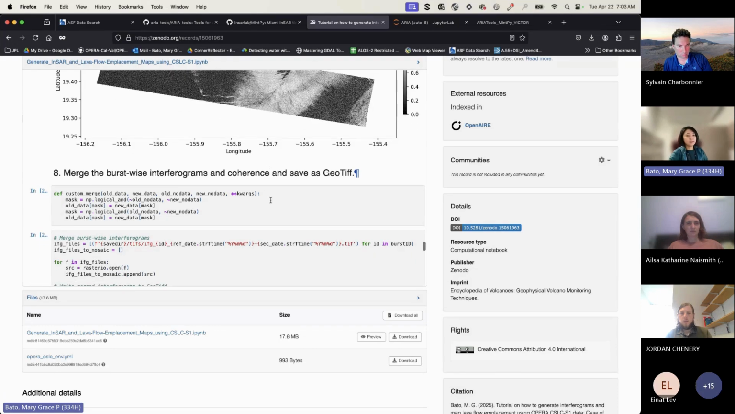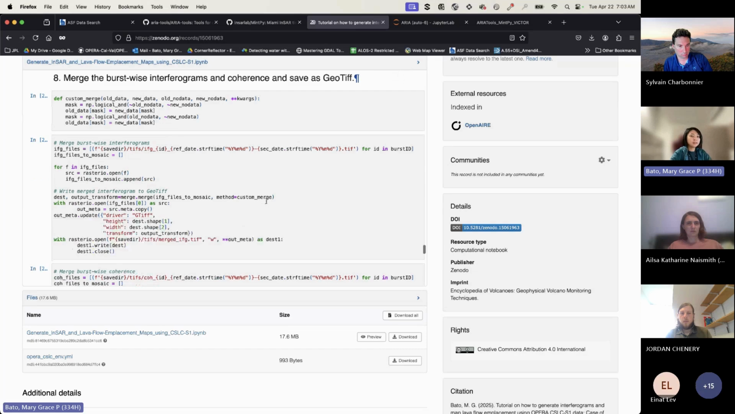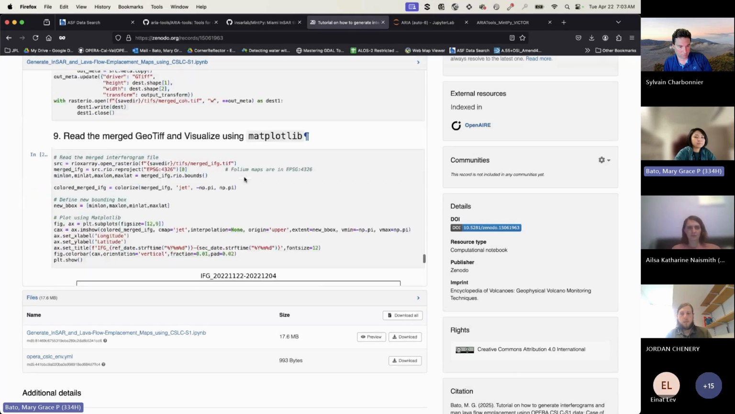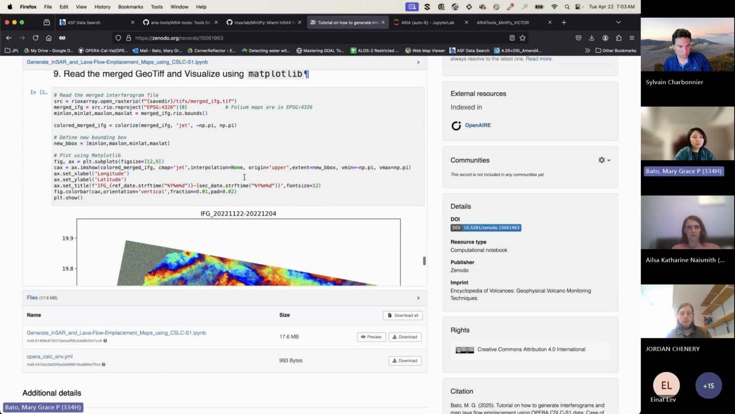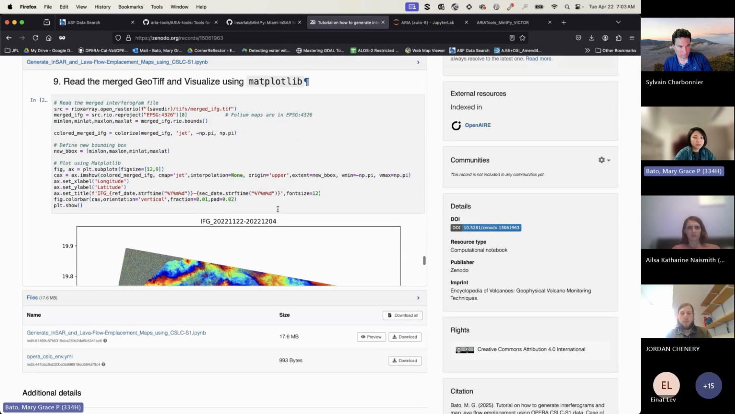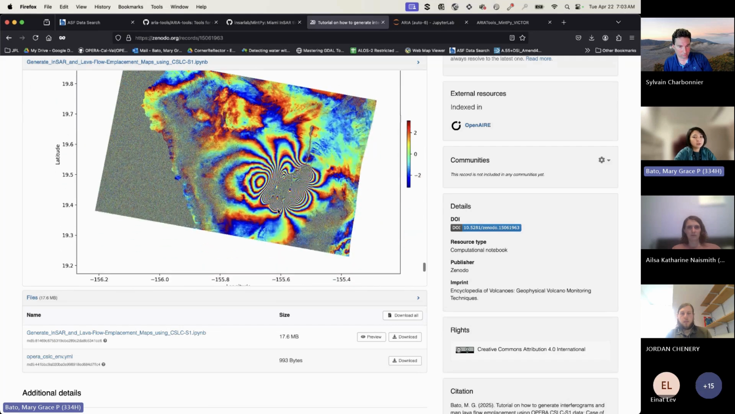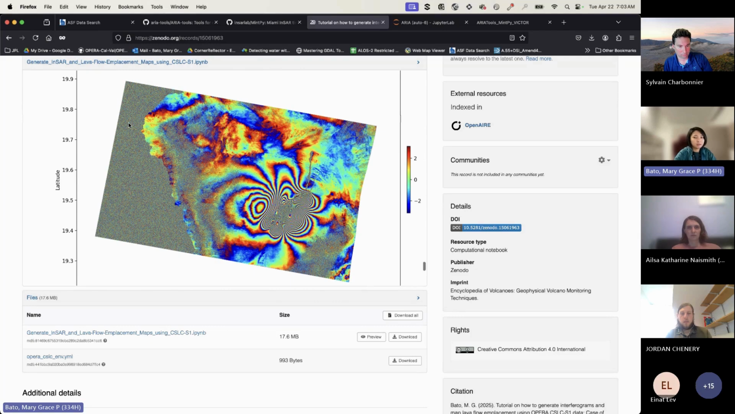Okay. So this part, or part A, is where the merging of these burst interferograms and the coherence happens, as well as saving these files to GeoTIFF. So you'll be able to do this later when you try the notebook out. But for the results of the plot, you should expect something like this, where you have this really nice merged fringes.